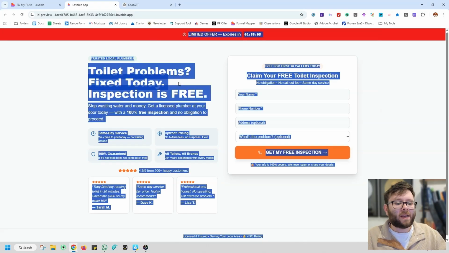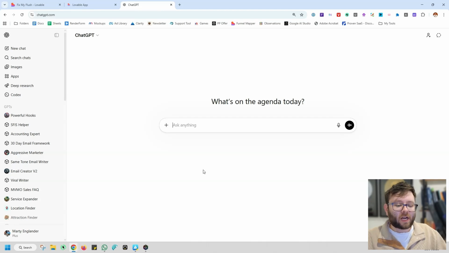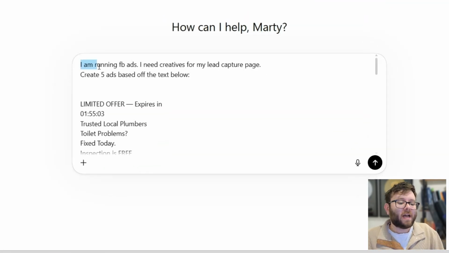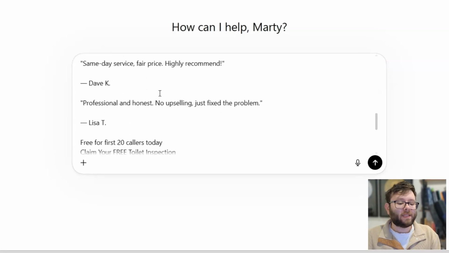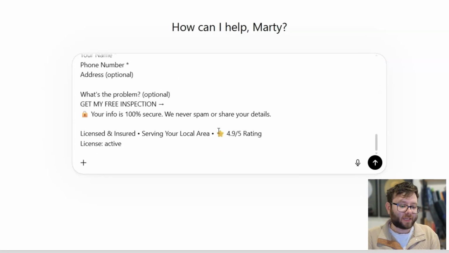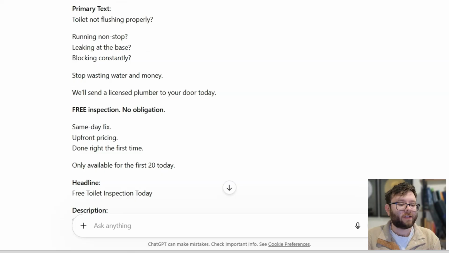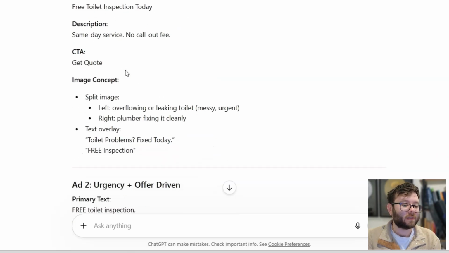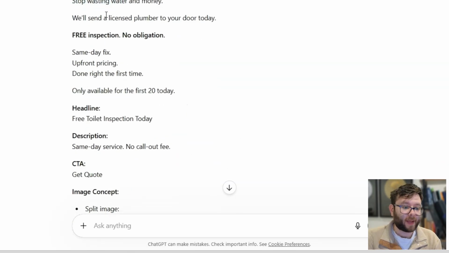Next, we're going to go ahead and copy all of the text on this page. We're then going to head to ChatGPT and we're going to say, I'm running Facebook ads. I need creators for my lead capture page. Create 5 ads based off the text below. And then you'll paste in all of the text below from your lead capture page. Enter, and now it's created 5 different ad angles with all the text that we can just copy and paste.